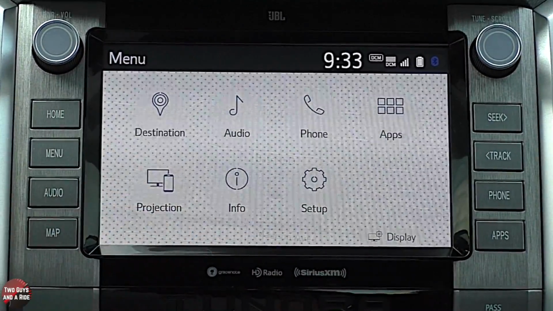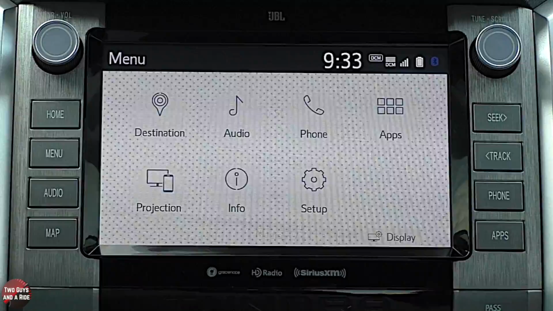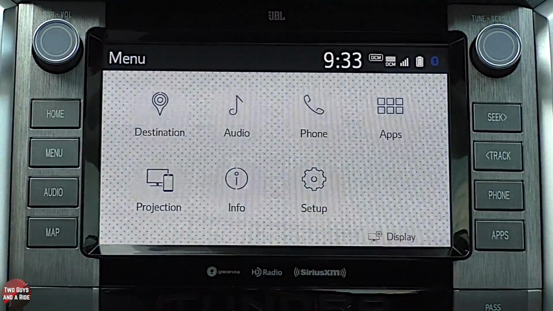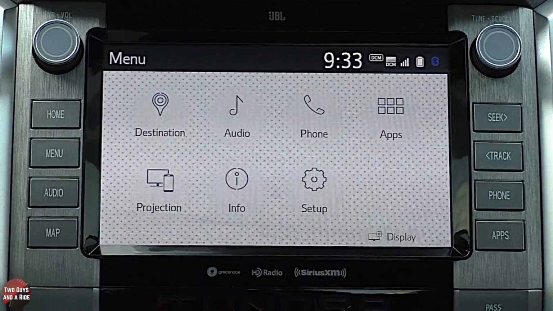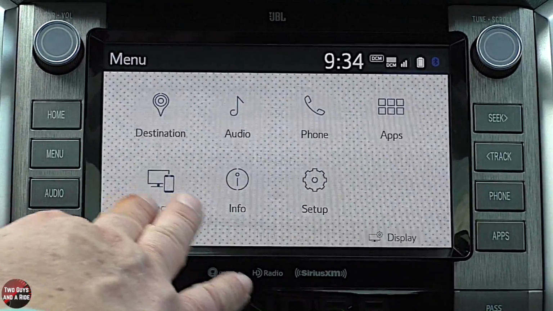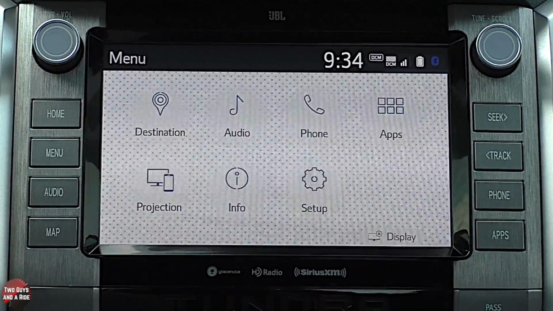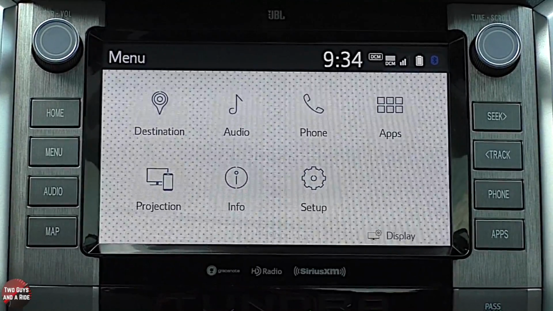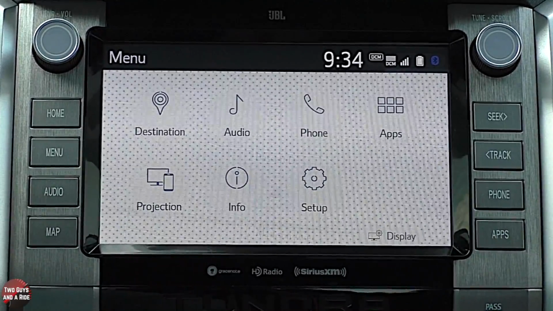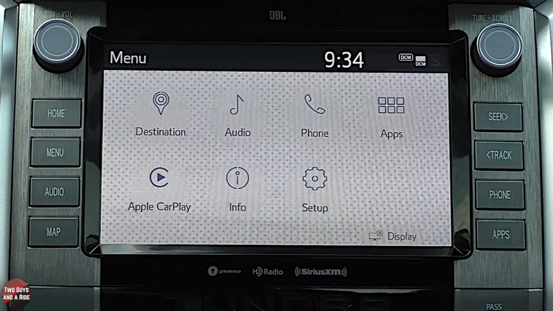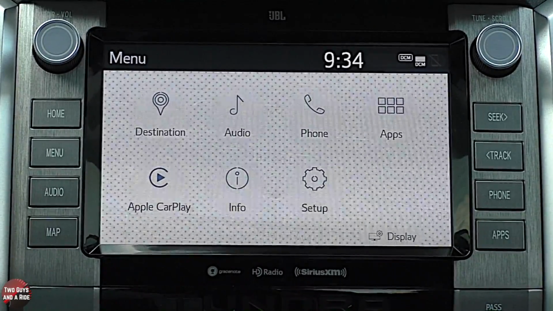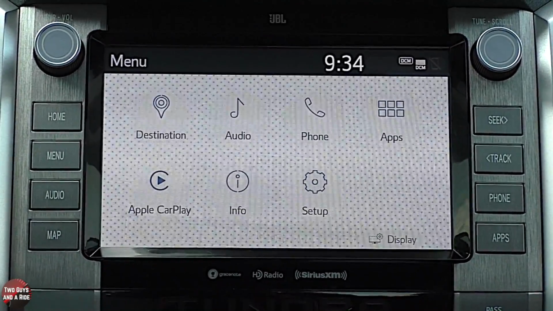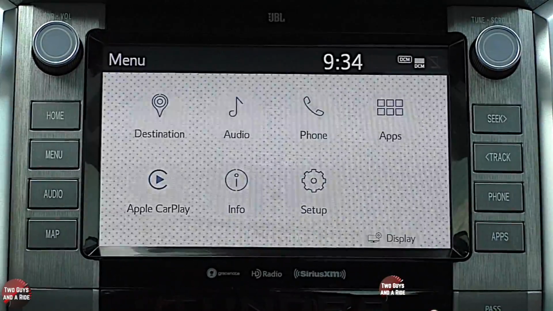So, under projection, this is for Apple CarPlay and Android Auto. If I take my USB cable and plug it in, I can connect now to Apple CarPlay. To get that to change to Apple CarPlay, I am just going to plug my phone right in. Gonna wait a second here. And it says, would I like to allow the car to play it while the phone is locked? I'm gonna click allow. And you see it switches right to Apple CarPlay. It would switch to Android Auto if you had Android Auto plugged in.